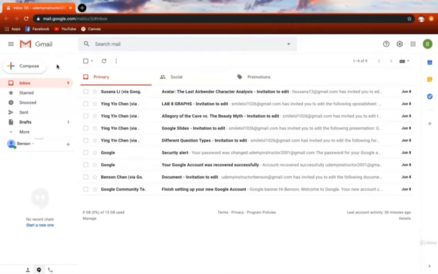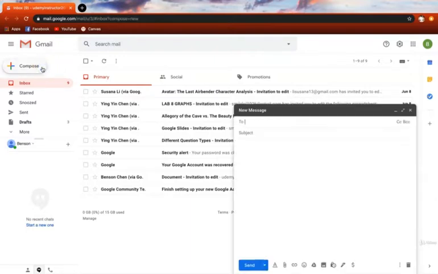As mentioned in the Google Drive introduction video, one of the benefits of Google Drive is its compatibility with Gmail. What this means is that it is super easy to send Google Drive files through your email. So what you'll do is hit this compose button, and this window will pop up that says new message.